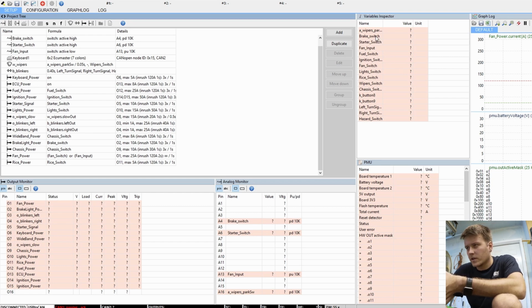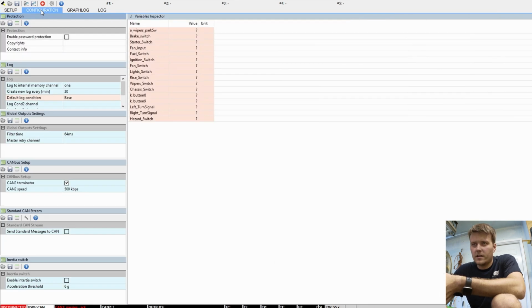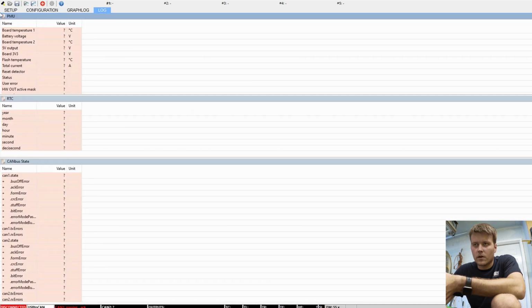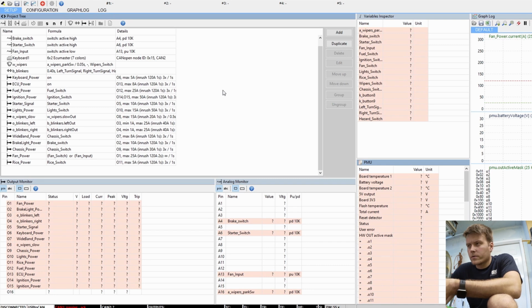For example, I have the wiper park switch, which is the input here. I have fan input, which is actually from this ECU, the engine ECU from the Link. If you have CAN inputs, they will appear here as well. And then you've got just logging and stuff. So basically this is all you need. You don't really need to go in the configuration unless you know what you're doing, which I don't. So I'll just walk you through how to set up, say, a power output.